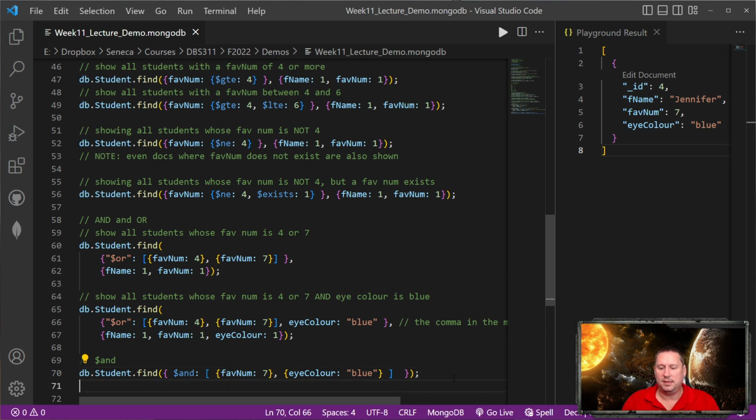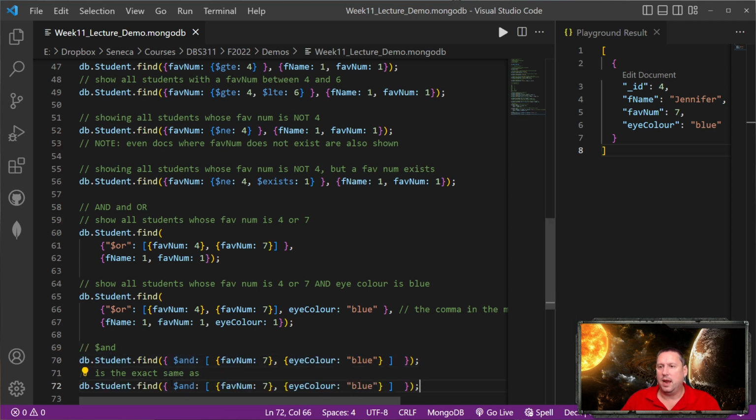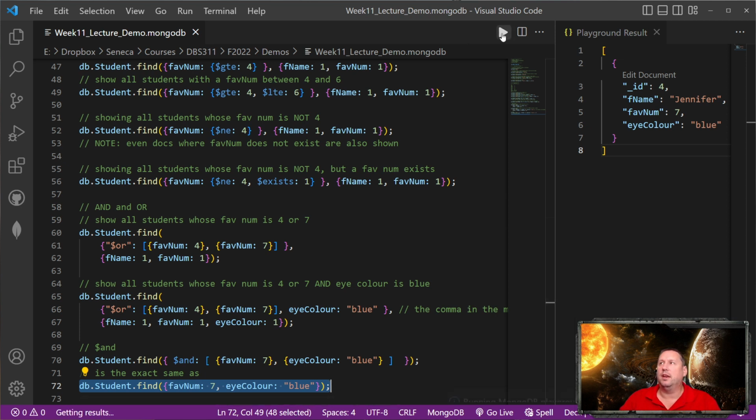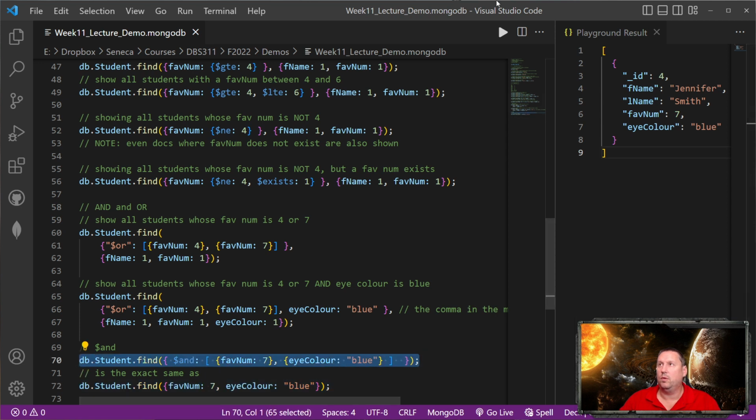Now, this is the exact same as if I was to do this and get rid of the "and" altogether. I could get rid of that document, get rid of that. I could do this, right? So these are going to give me the exact same results. We're going to get Jennifer Smith here. And when I show each one here, you can see we get the exact same results. So these are exactly the same.